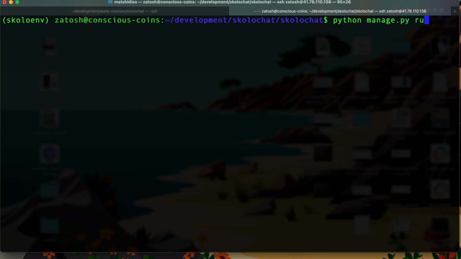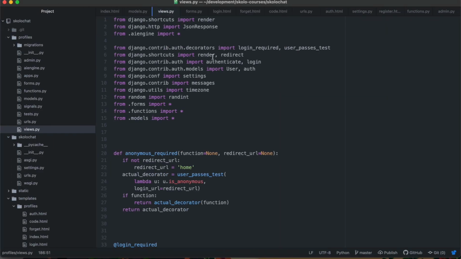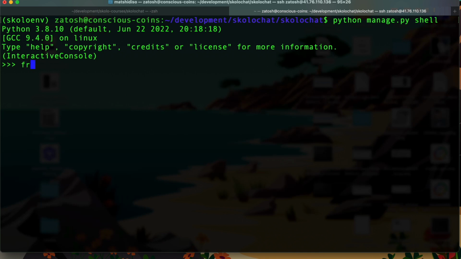So manage.py shell. So I want to just open the shell because I want to do this in the Django shell. And then I want to just call in these functions, so from profiles.functions.